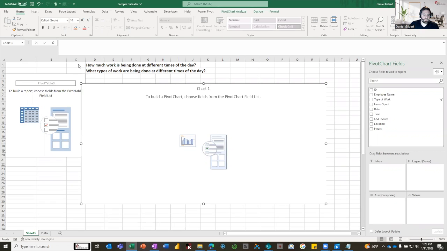So the questions that I wrote down are how much work is being done at different times of the day and what types of work are being done at different times of the day. So we'll get to see a couple fields we haven't used yet. But first one is one we're familiar with. How much work is being done? We're going to measure by the number of hours spent.